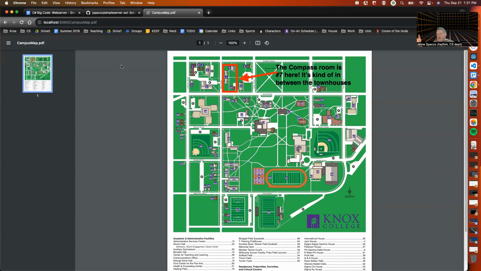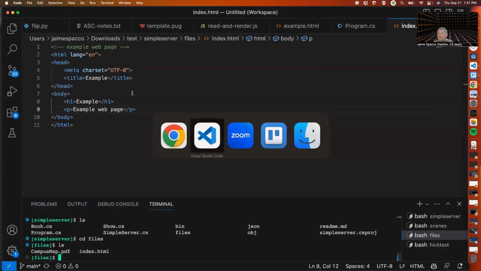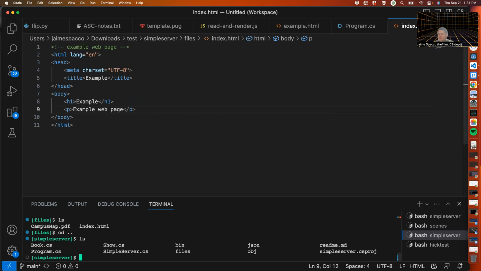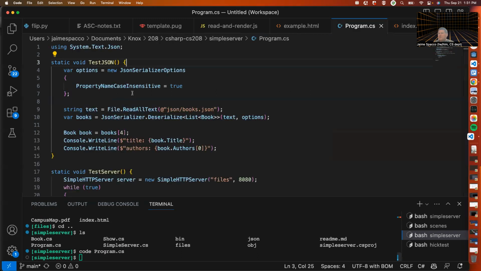So one of the questions is what's going on? How are we getting this index.html? How does it know to give us this campus map? What's going on with this code? Well, that is something that we can look into. So if I come back over here, I'm going to go back a directory. I want to see, well, let's look at program and just see what that does first.